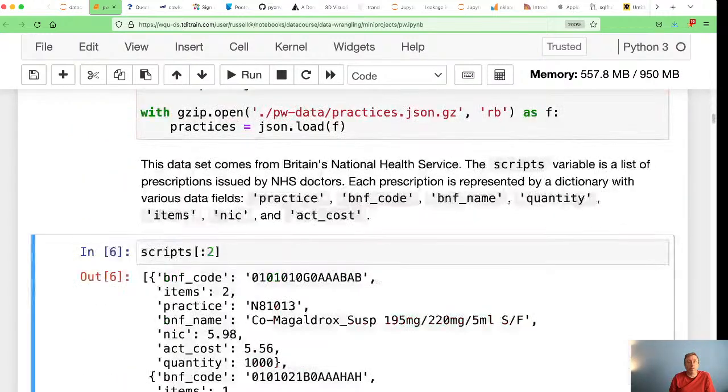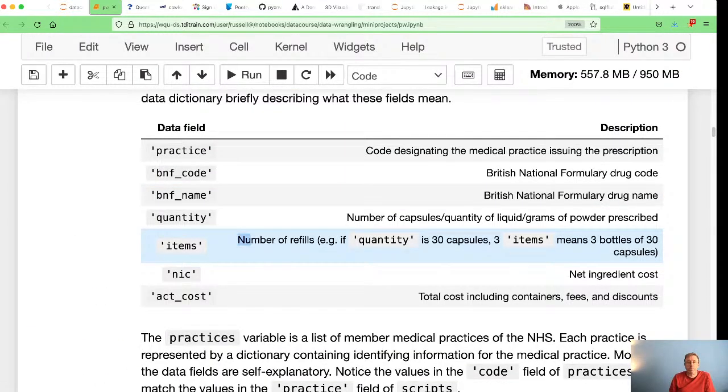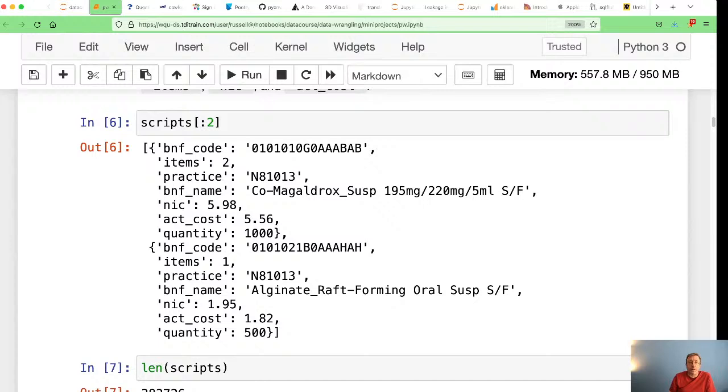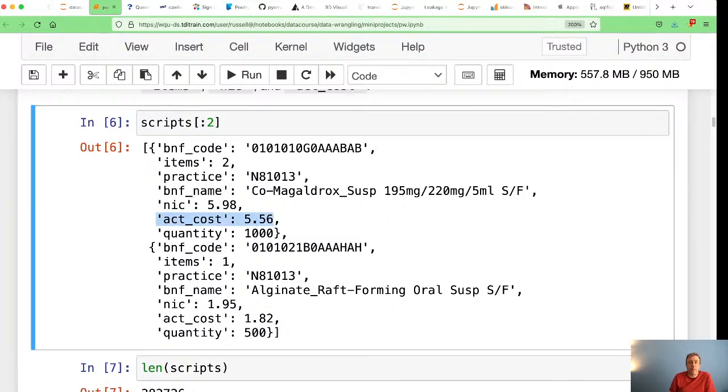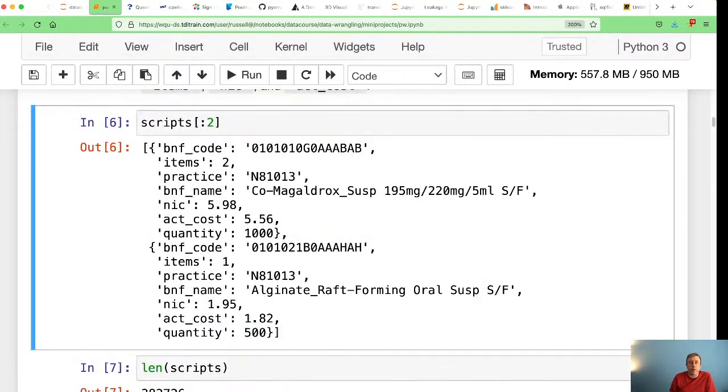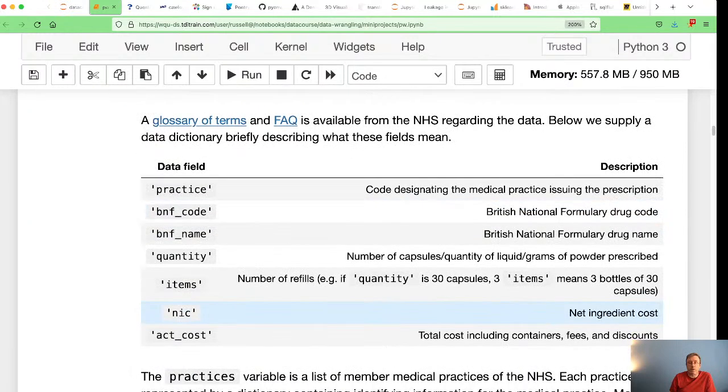I thought we had, here we go, number of refills. All right, items is number of refills. And we had information about cost, and this is like the actual cost. Not what it was sold for, but the net ingredient cost. This was the actual cost, total cost, including containers, fees, and discounts, net ingredients cost, and so on.